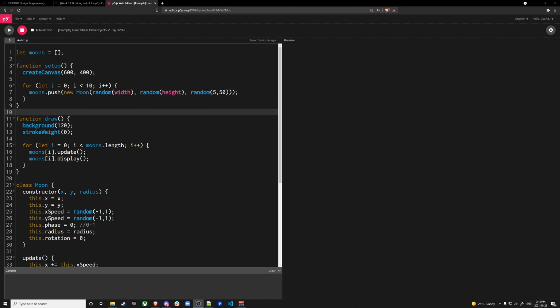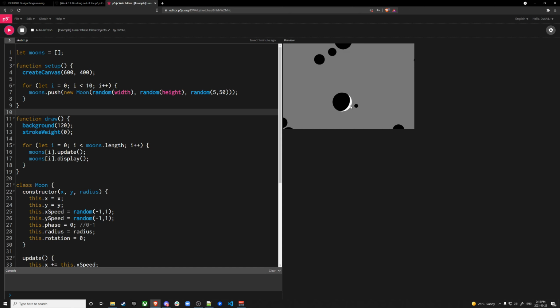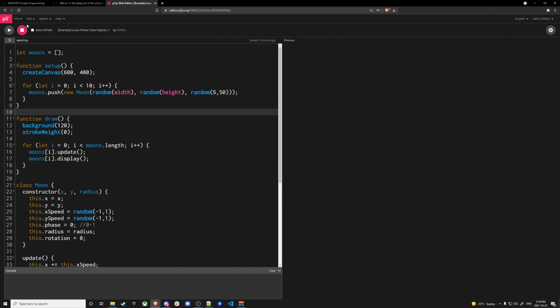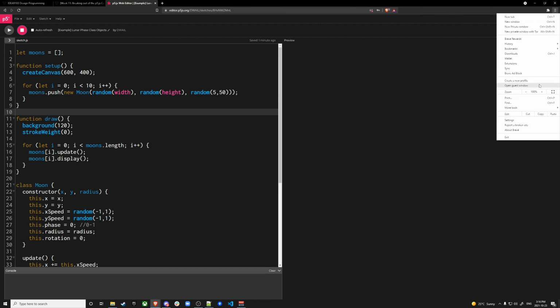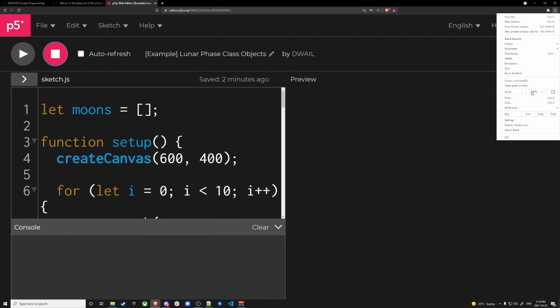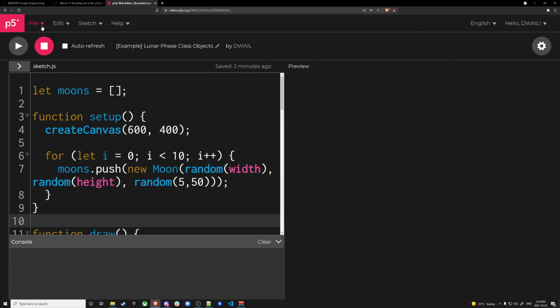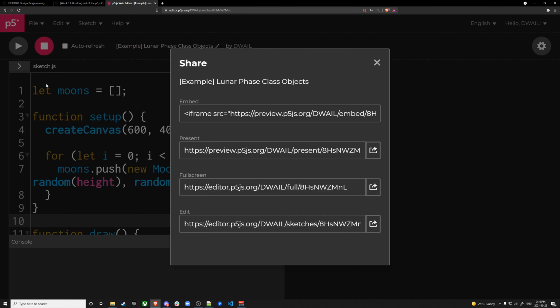Embedding a sketch is a pretty simple process, so I've got an example sketch that I want to embed here. It is currently 600 by 400. I'm just going to zoom in so you can see what I'm doing. 200% sounds good. So I go up to File and then to Share. And what I'm given is up the top this embed link. I can click it and it will copy to clipboard. Otherwise highlight and copy it if you'd like. And what this will do is give an HTML instruction to insert an iframe.